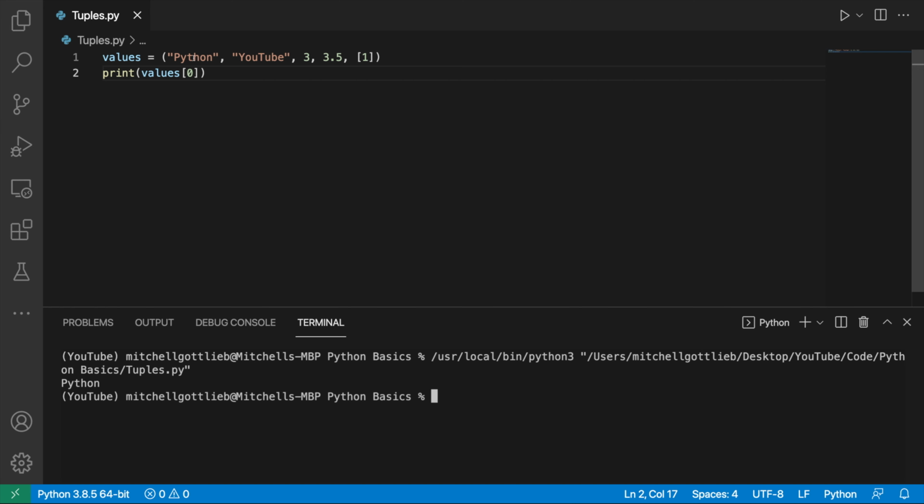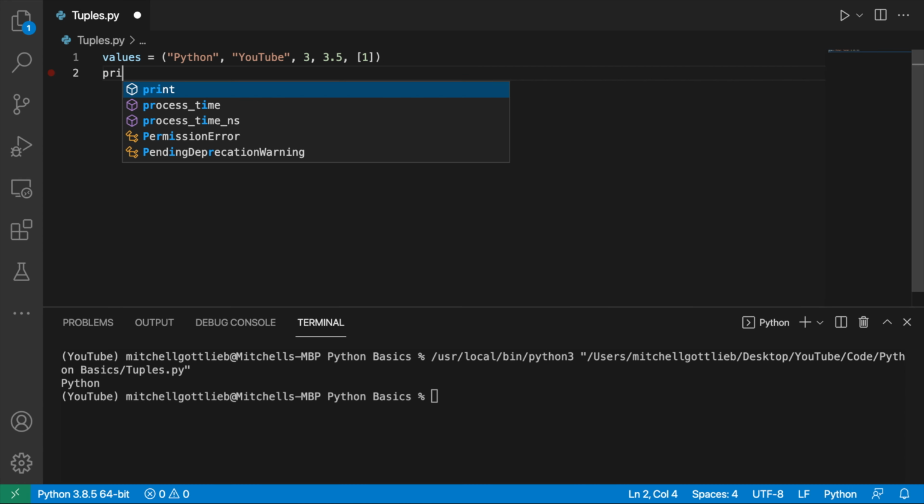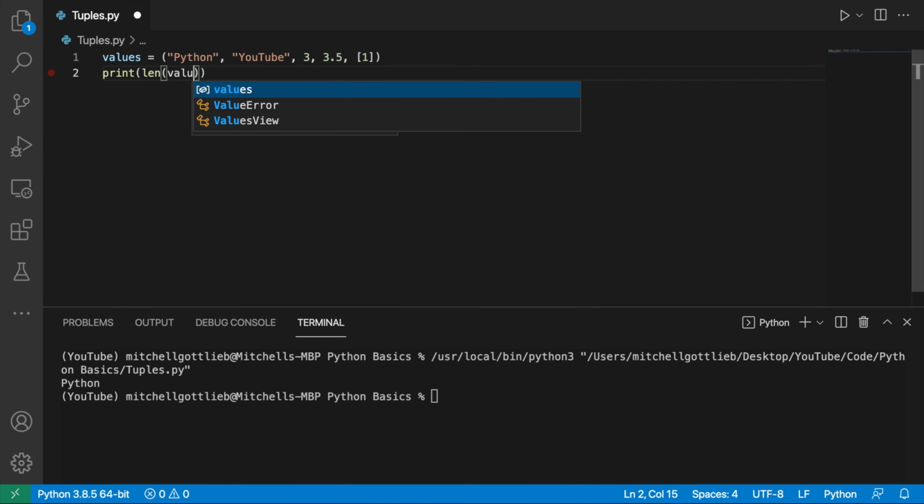The only other thing that we should talk about is that some functions that we've already learned can carry over and be applied to the tuple data type. The first one we can talk about is the length function. If we come in our code, we can print the length of values. What this does is it returns how many items are within our tuple. So when we run it, you'll see that we have 5 items: Python, YouTube, 3, 3.5, and a list.